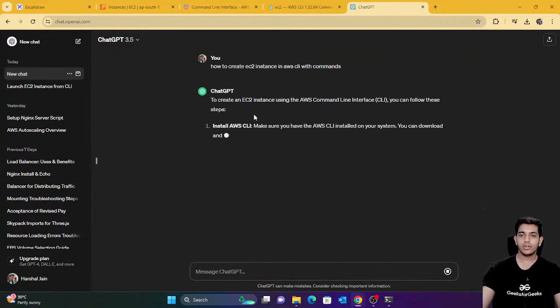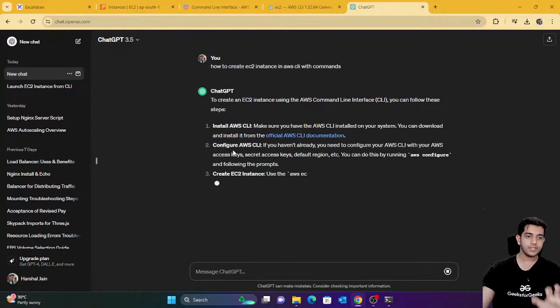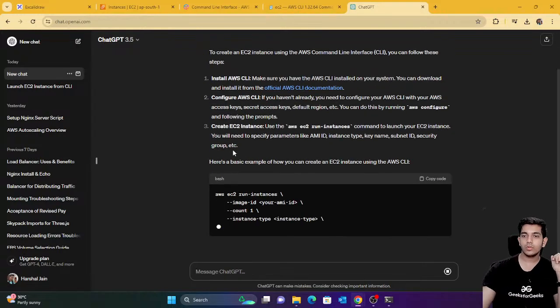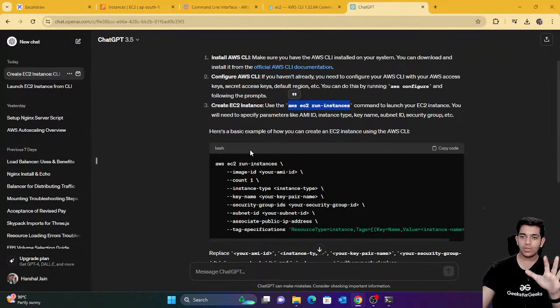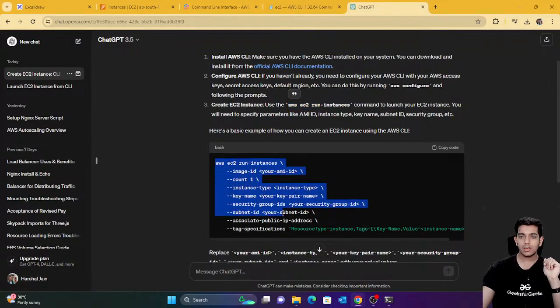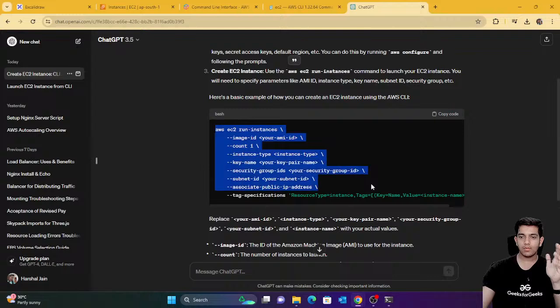Now I can see that to create an instance, first of all you need to install the AWS CLI. We already did that. Then you configure things. We already did that. Then you can type this command, AWS EC2 run-instances. This command is used to create an instance. ChatGPT itself is telling us to use these things, so it's very easy. Now you understood what command you need to use. This is the command which you can type.